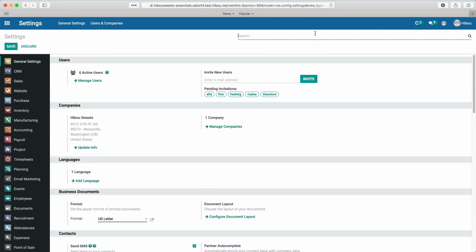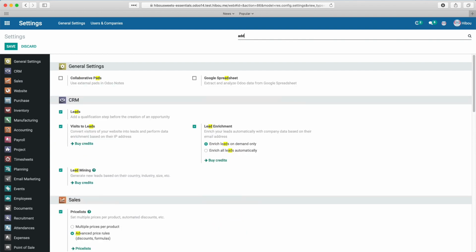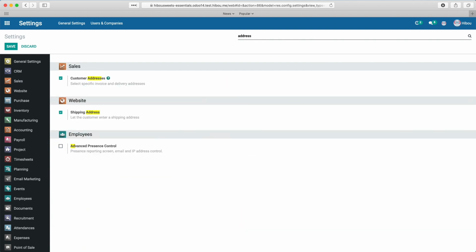Additionally, from here, you can search for configuration options across all applications. So by searching address, I am searching all settings that contain the word address across any applications or modules that I have installed. This is really helpful to quickly find the setting that you may need, even if you don't know exactly what application it would belong to.